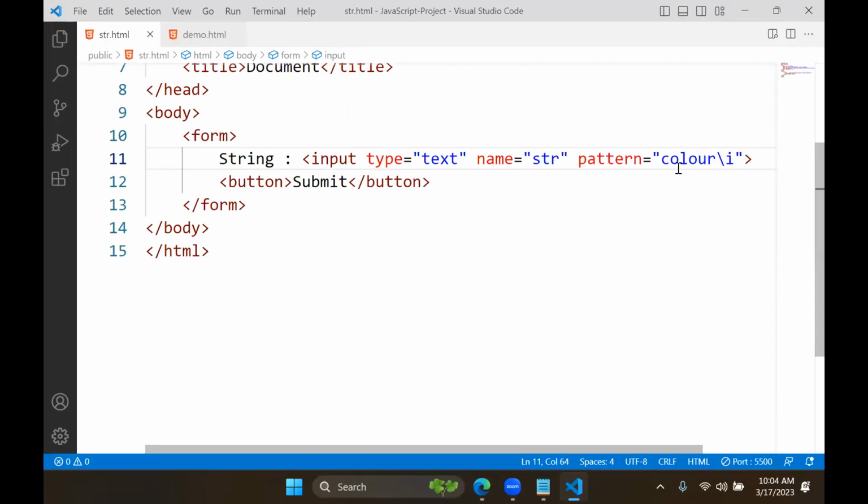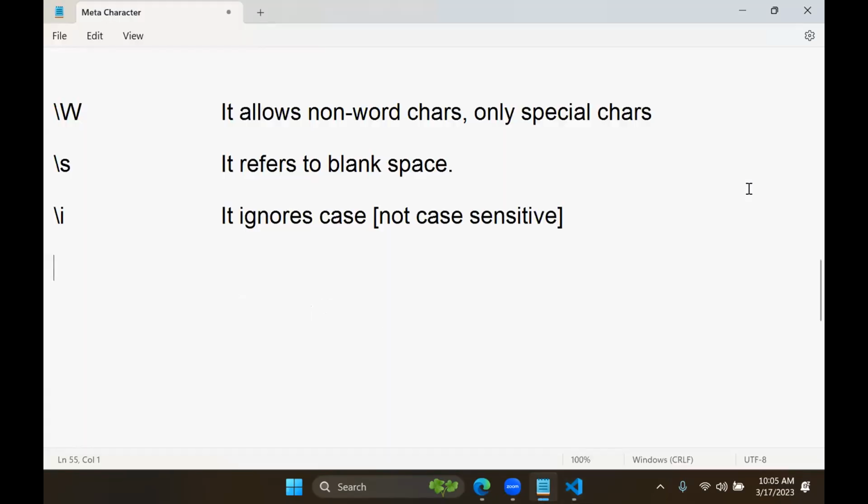This is good to understand later with expressions. So how to ignore the case? For example, we write COLO, then U, R, and a slash and I. That is how we need to define it. But this is not good. Later you will learn why it is not good, because it will allow some contradictory values also.